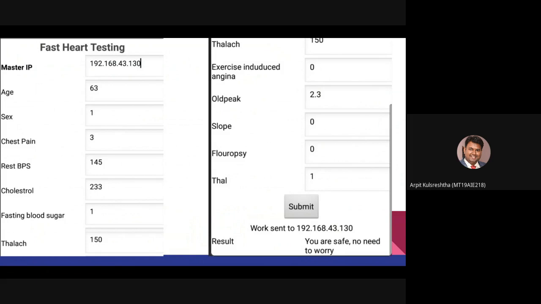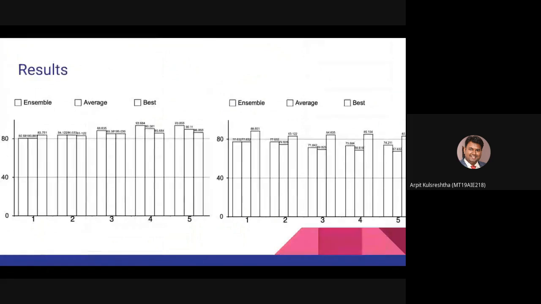The next thing is about the results, that is ensemble average and best. All the data training and testing results are shown. Basically this part is related to the deep learning training part, which is done in Python, which I attached in the project. And this is the only part I was able to achieve, not the other, the focus part.